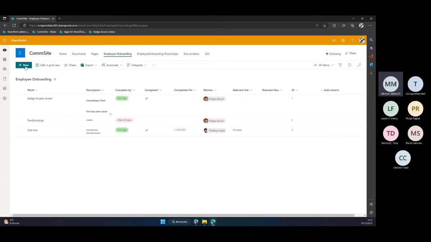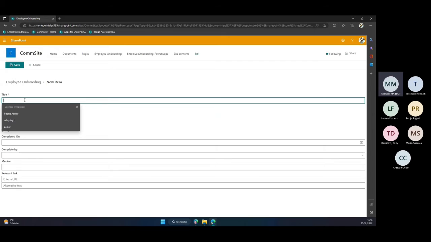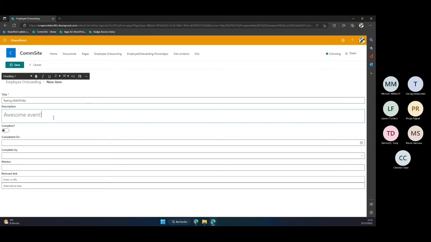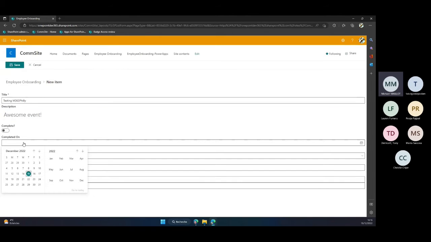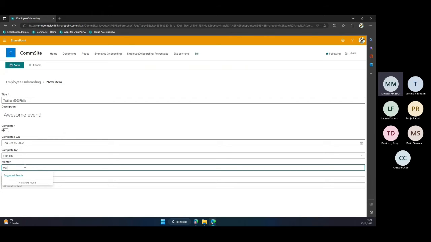Now, if I want to add a new item, I'm redirected to the new page type, for which I can add other information. Microsoft 365 Philly. Awesome. Event. I want to say that it's been completed today, at first day, and made by myself.